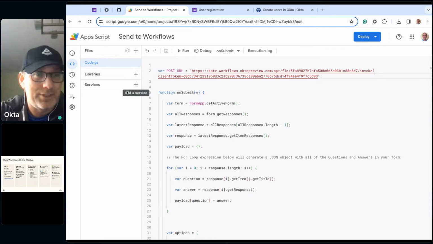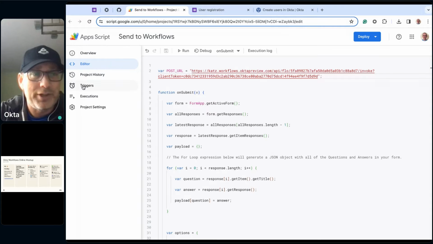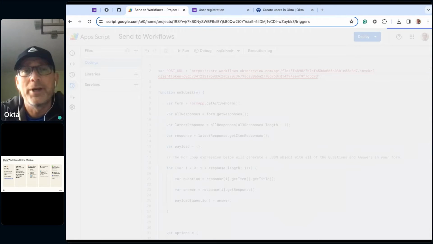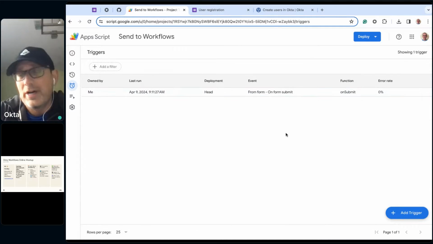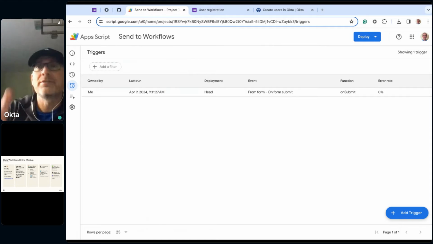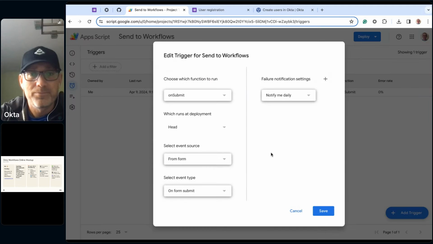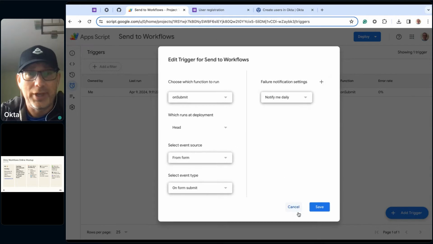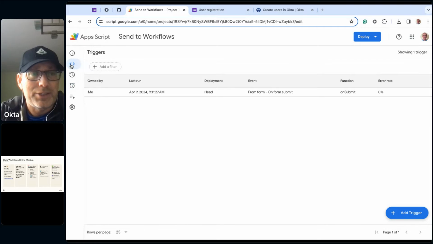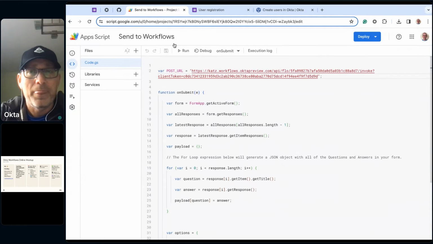There are a few other steps you need to do here. When I say steps, it's more of a step, is that you need to create a trigger, right? And you have to say that when the form is submitted, you call that script, okay? And again, the document explains how to do that, but that's the other step you need to take.